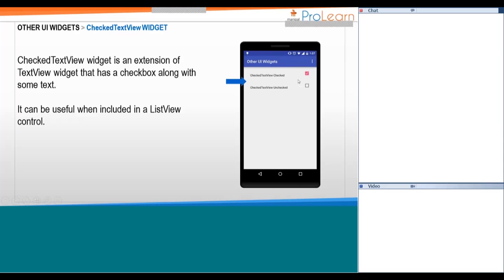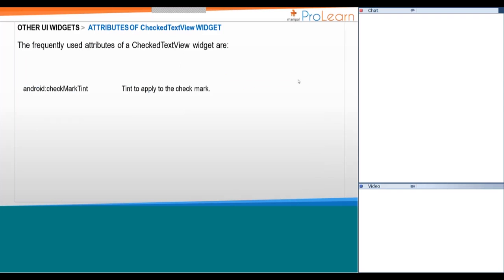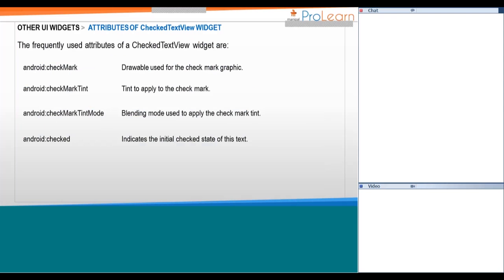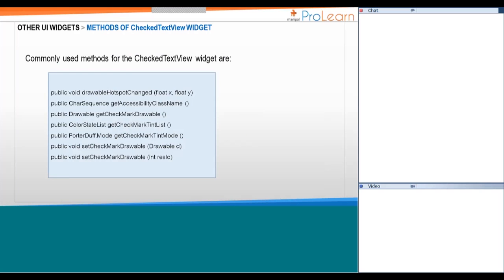So this is the checked text view. These are some of the attributes for the checked text view. These are all the same attributes which we saw for the checkbox control. Again, we have some of the methods available for this checked text view.